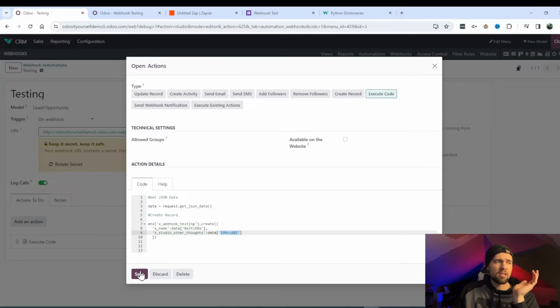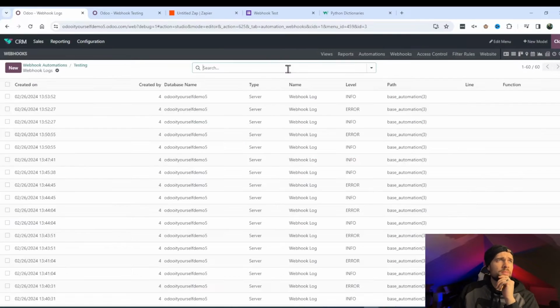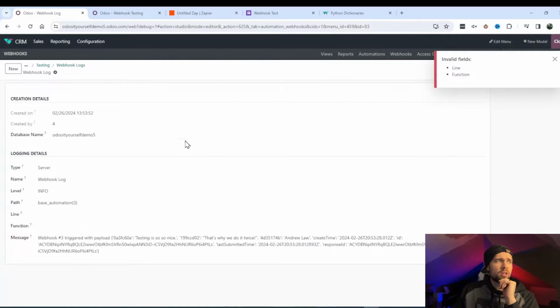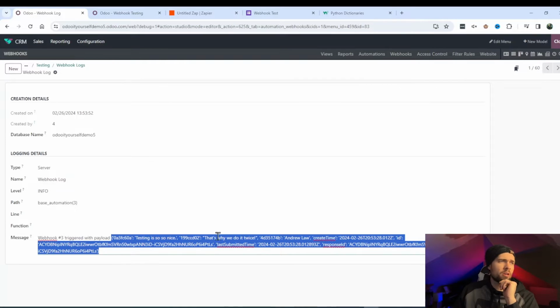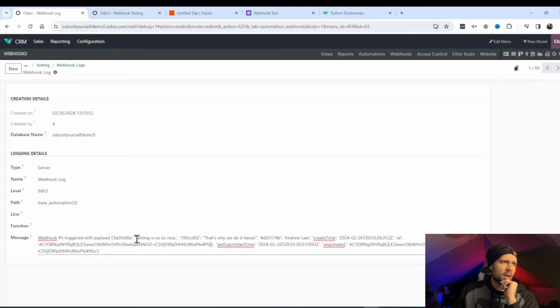The reason I did this is if we go into the logs and then we look at one of these info items here, we can see the payload that got sent to us. It's everything right between these squiggly brackets. So you see how testing is so nice. Well, I happen to know that's the title for what I sent. So I know that the string right here is the header. Same thing for my extra information. I've got the header right here and then the value right here.